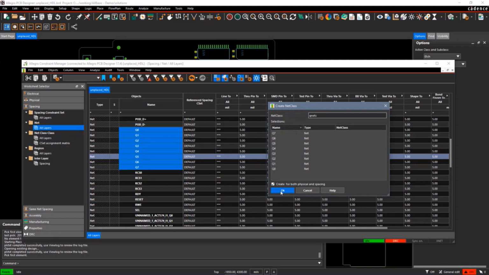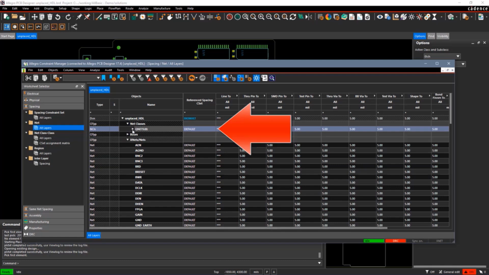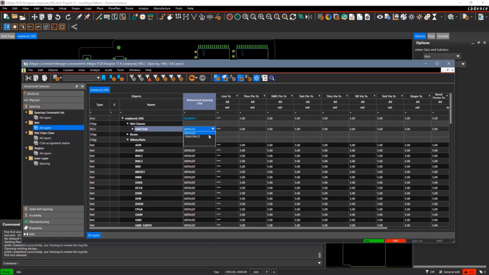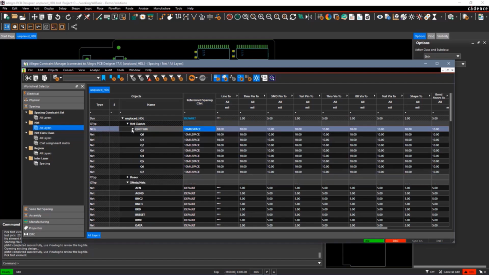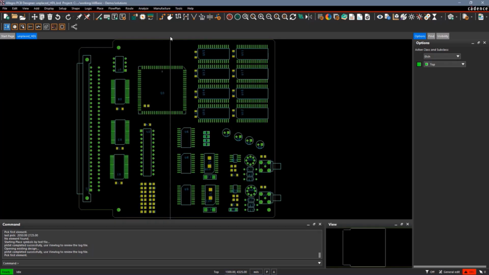Now to assign that, the easiest way is to come to the reference spacing CSET cell for QNets, left click there and select 10 mil space. Okay, expand that, you can see all of my QNets now should have any routing next to that should be at least 10 mils away. So let's see if that worked.